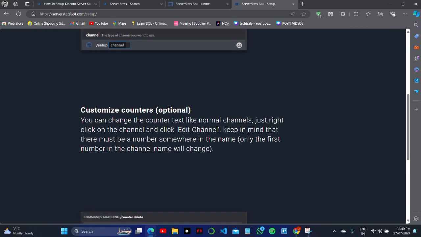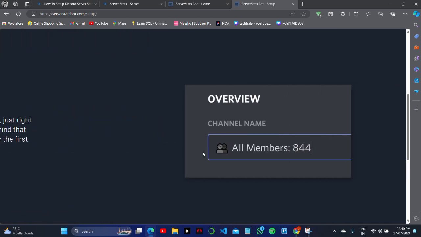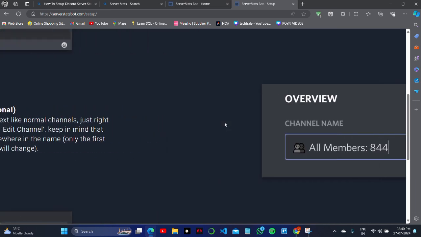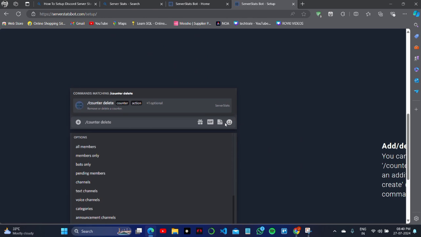The third step is customize and counter step. Here you can change the counter text like normal channels. Just right click on the channel and click on the edit channel option. Keep in mind that there must be a number somewhere in the name, only the first number in the channel. Like this, as you can see in front of you, the channel name.